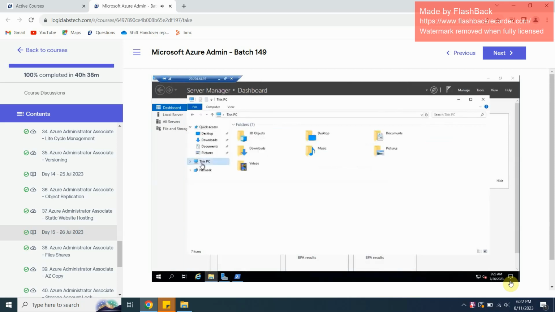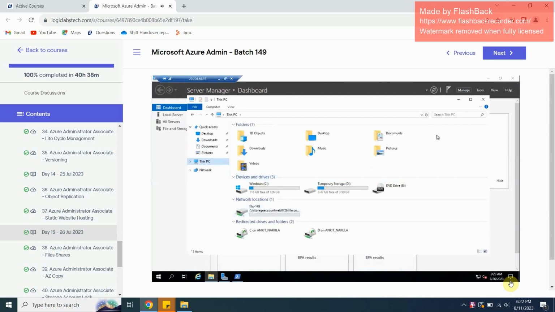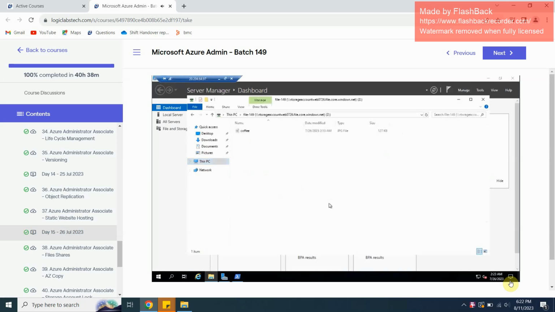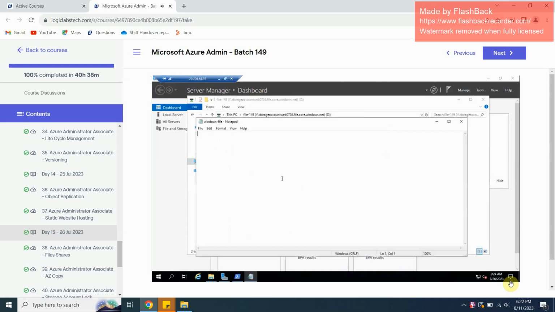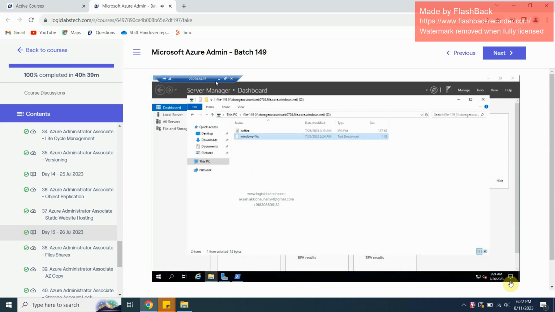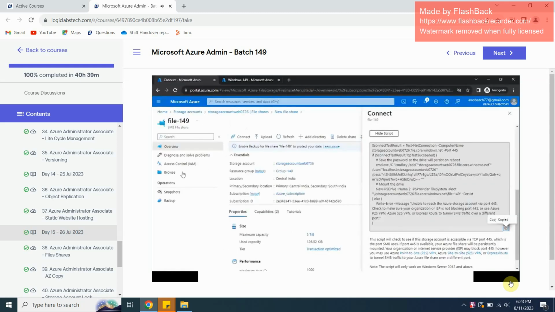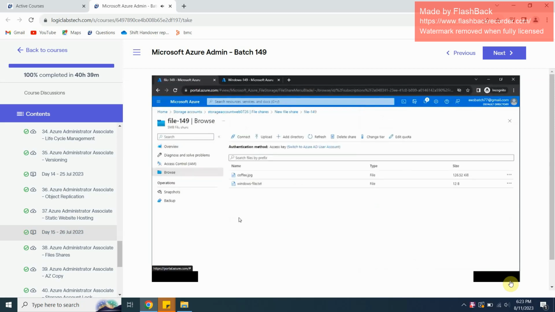Go to This PC and see here. Here we have something called network locations. If I double click here, under this we are able to see that coffee image which we have uploaded. Yes, we are able to see. Let me create one file here. I'll give the name as Windows file. Text file I have created. Let me go to my Azure portal and go to browse and see that. Here we are able to see that. So this file share I have linked right now with my Windows virtual machine.